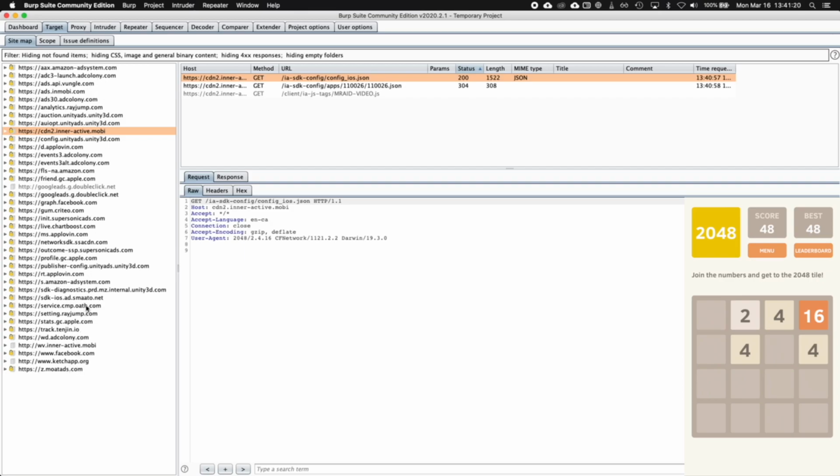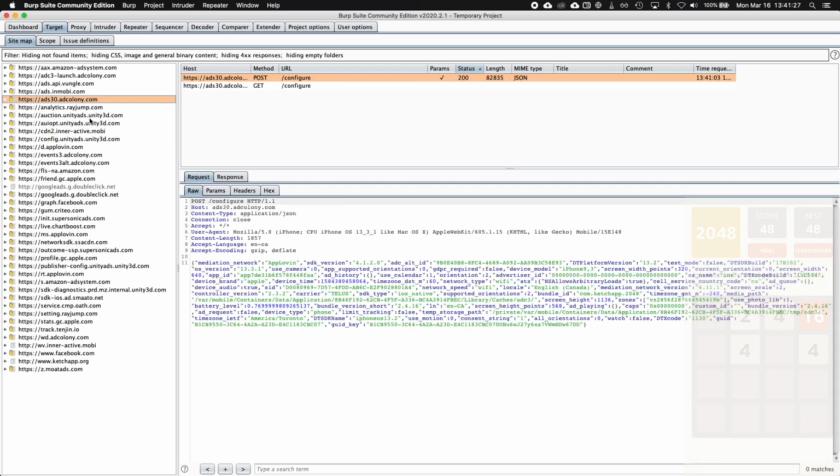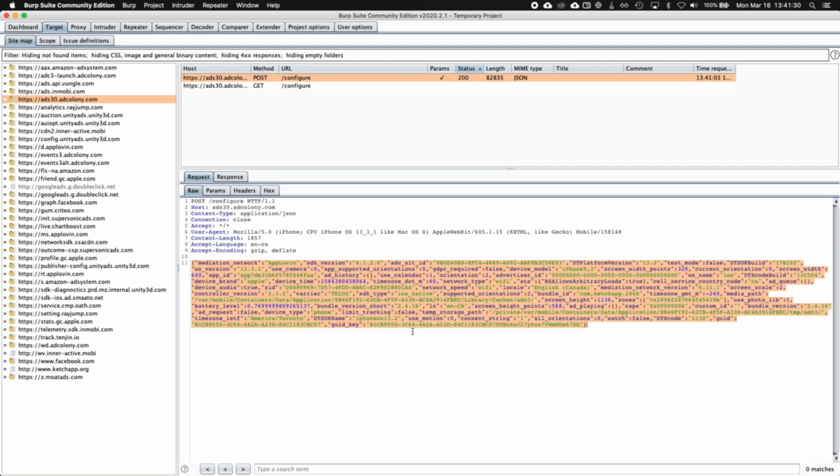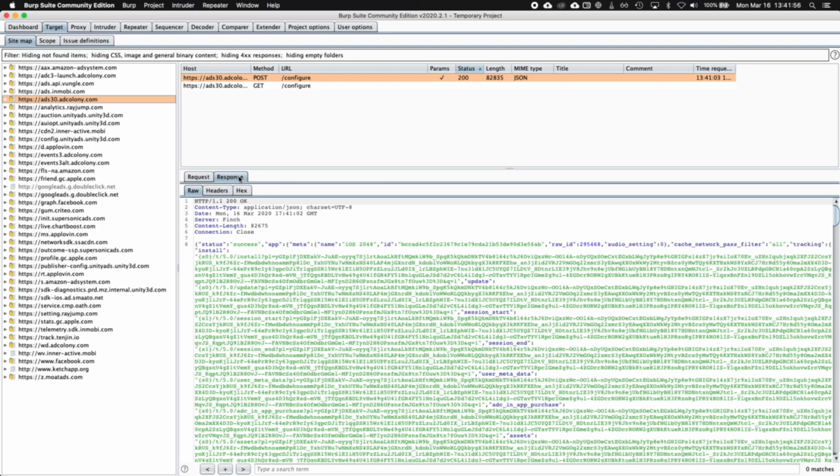So I'm just going to click on a couple here, looking for ads. How about this one? Yeah, so the AdColony. You can see all this data that is being sent by that app to an ad provider. So your iPhone model, are you on Wi-Fi? What's your language? Are you from Canada? It also sends even your battery level. So a bunch of information about your device is sent without you knowing. And then the ad provider can then serve you a proper ad.